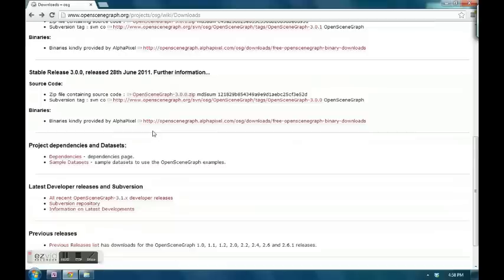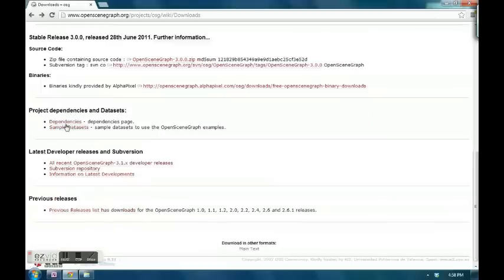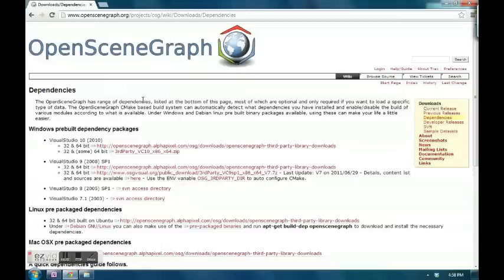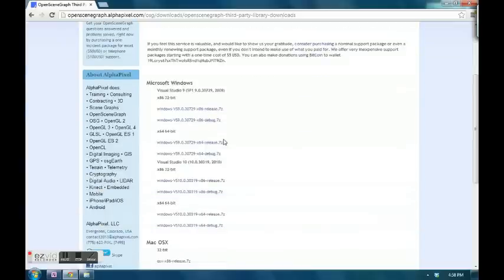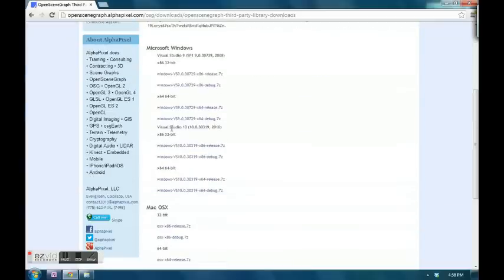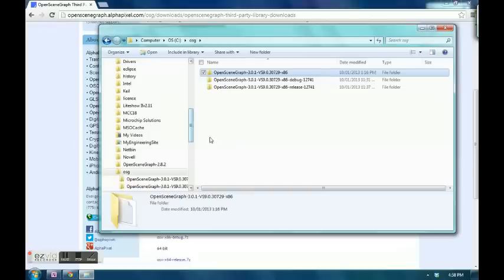So we have to install a couple other things, which is some dependencies. So again, we're going to get a zip file, and we're going to extract this file, unzip it, and put it again in our OSG base installation folder. You can download both the release and the debug folders for that.